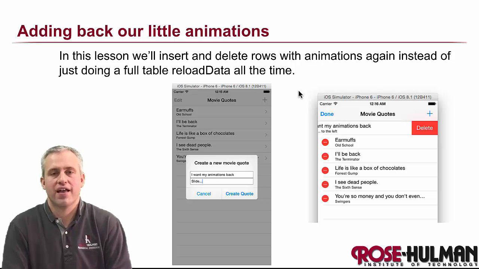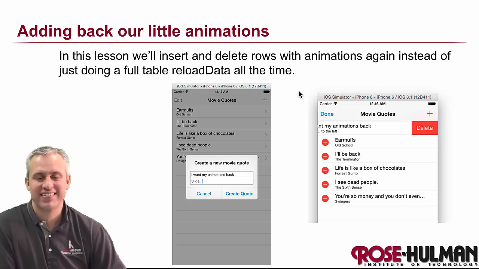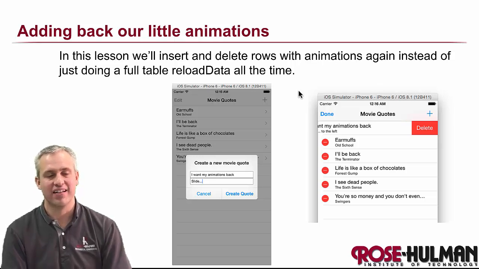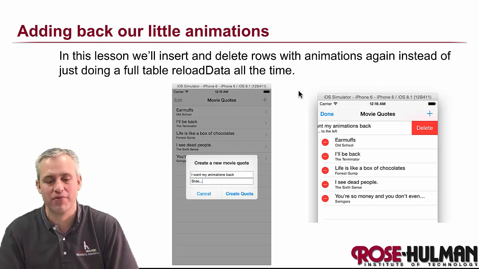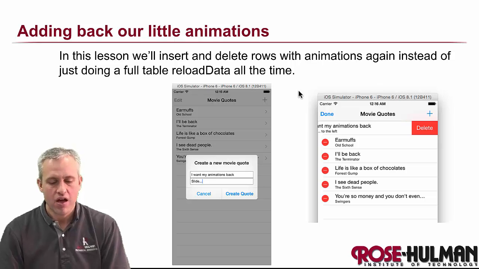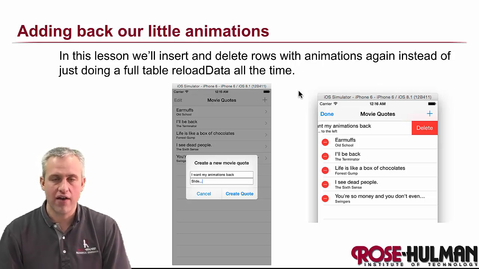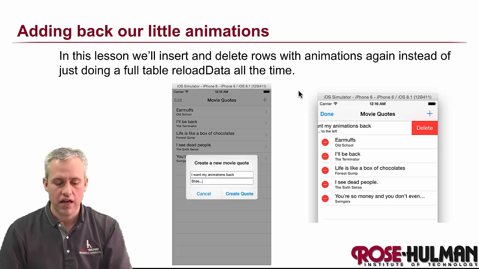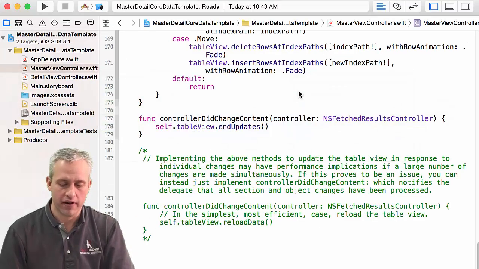All right, welcome back. You didn't think I was going to let animations go that easily, did you? So we're going to add back our animations, last little piece, and then we'll finish up this giant app, right? So right now, the reason we don't have any animations, it's just popping in on insert and popping out on delete, is because of how we've implemented it.